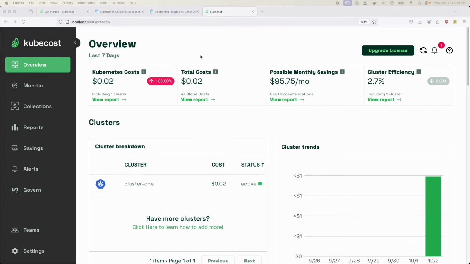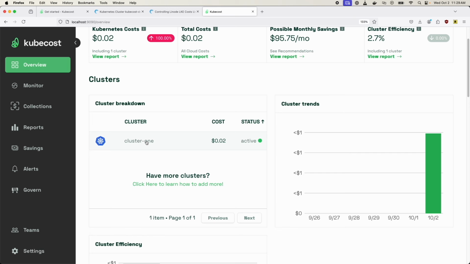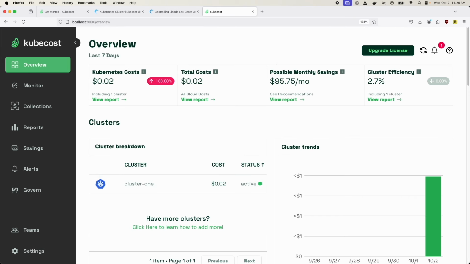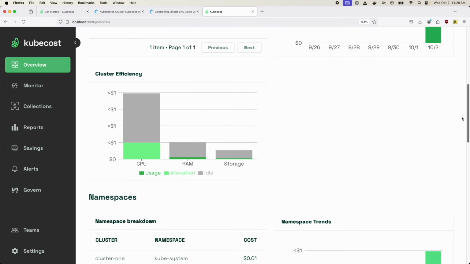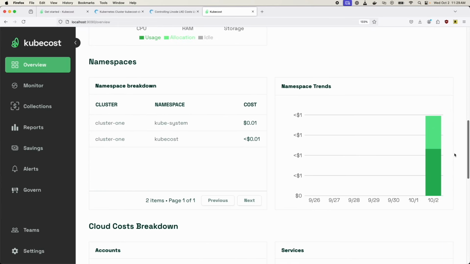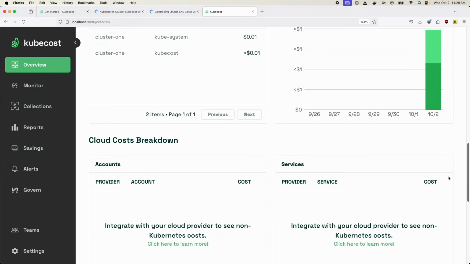Okay, it's done. Yay. As before, the data is not super interesting here because this is a demo cluster. But you can see a bunch of interesting screenshots on their website of this running on larger, much more realistic clusters that have lots of applications running on them. And you can start to see where this is going to start saving you a lot of money. But even on a demo cluster, I actually find this kind of interesting. There's a lot of data here and you can see what it's looking at. So you can even add multiple Kubernetes clusters to this.